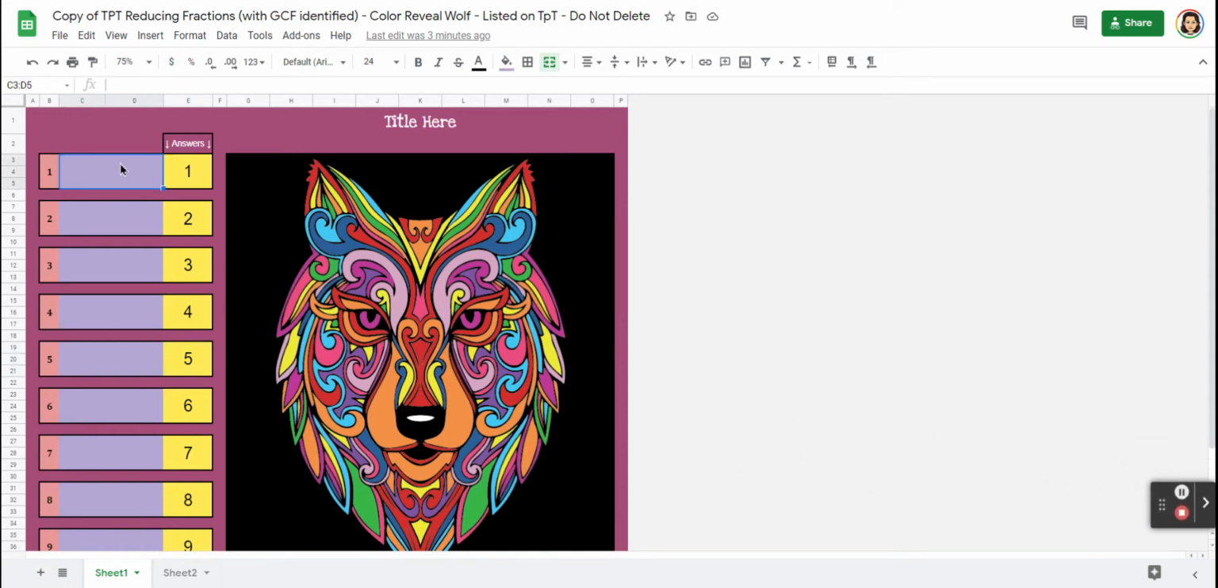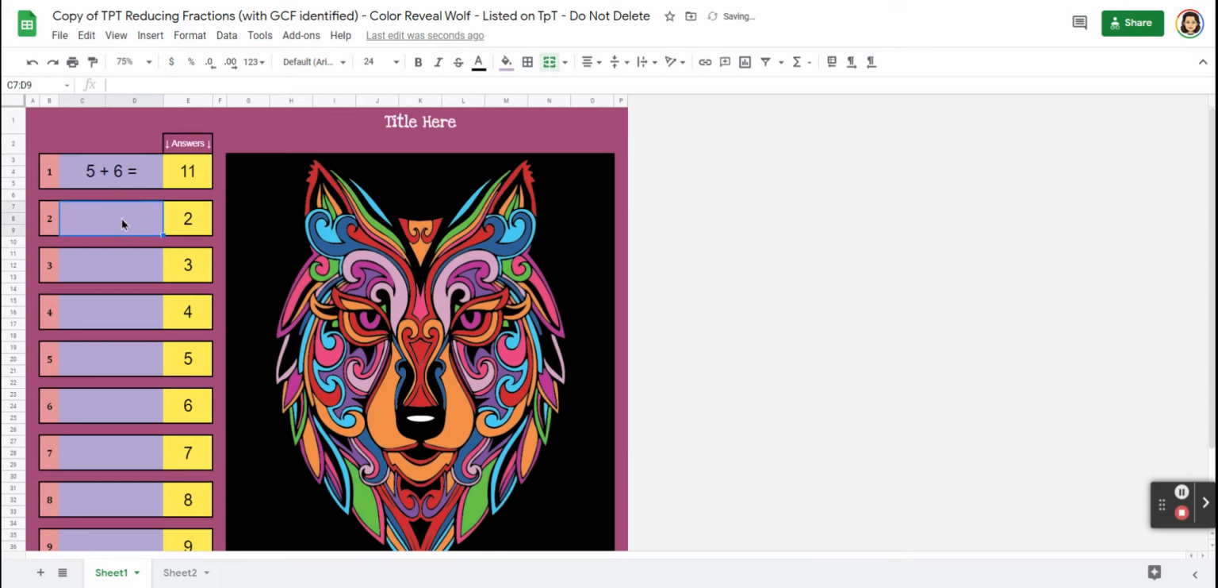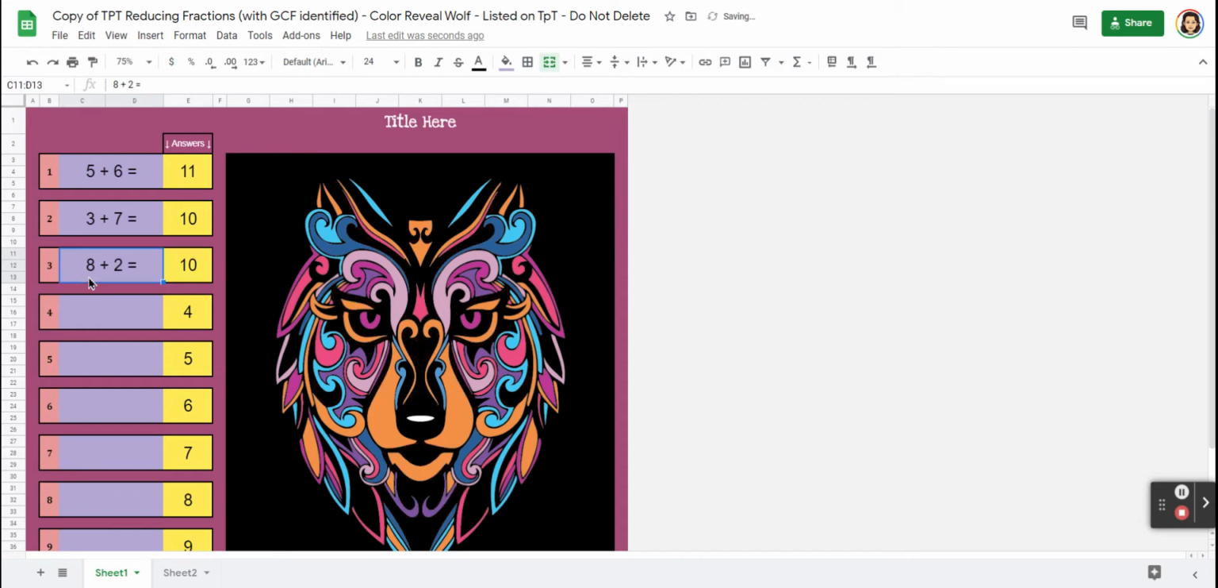So let's start and put in some simple multiplication facts. And as I'm entering a different answer than was already there, you'll see that some colors are disappearing. And it's going to stay that way until I match it up on the other side, on the answer page.